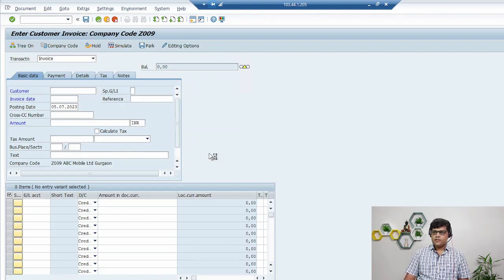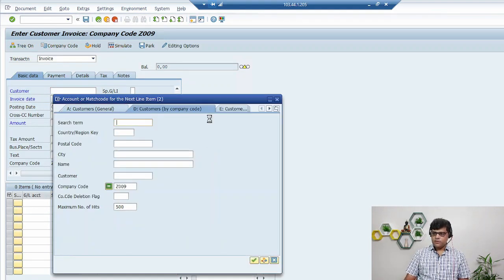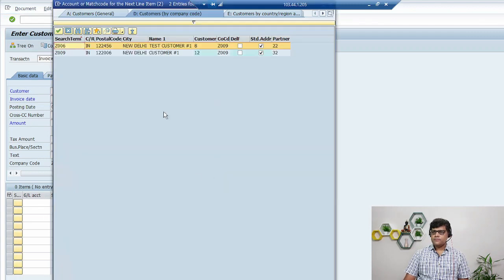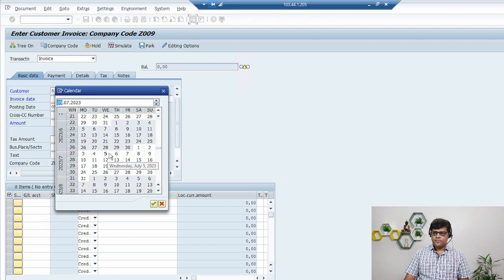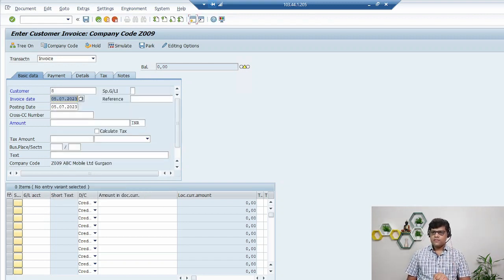So select the customer. I'm just randomly selecting one customer. Let's say this customer I'm going to take. Now this will be my invoice date. So this time let me take the invoice date as today's date. So it's not posting date. This is my invoice date, but I selected today's date. Amount, let's say 3000, and my revenue entry.